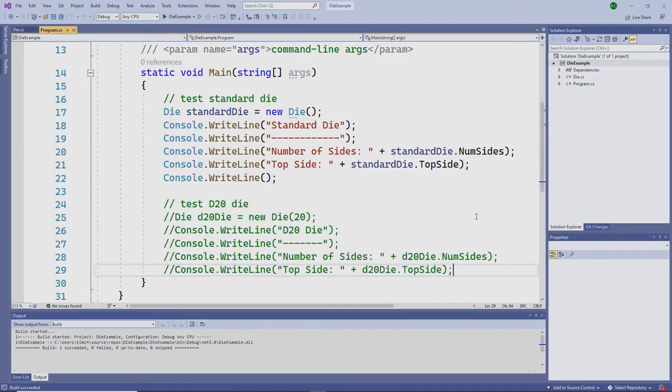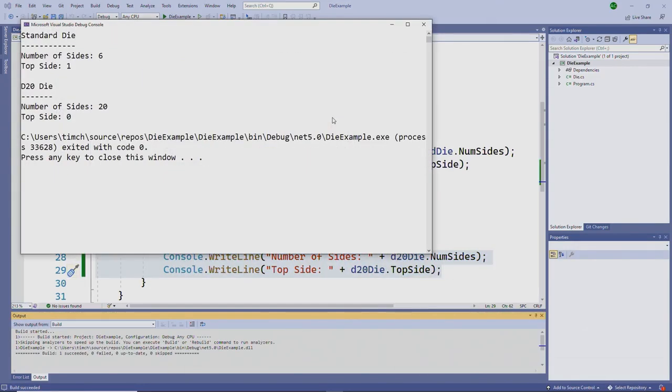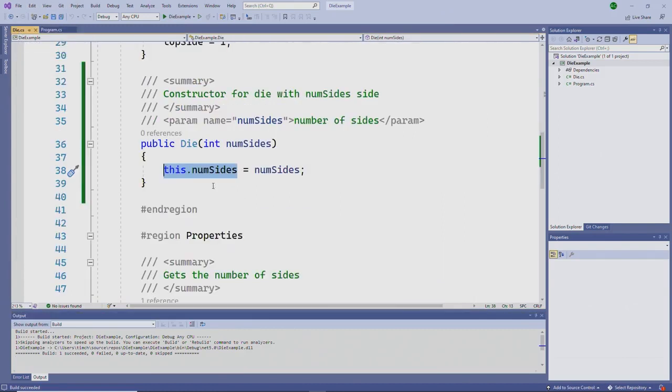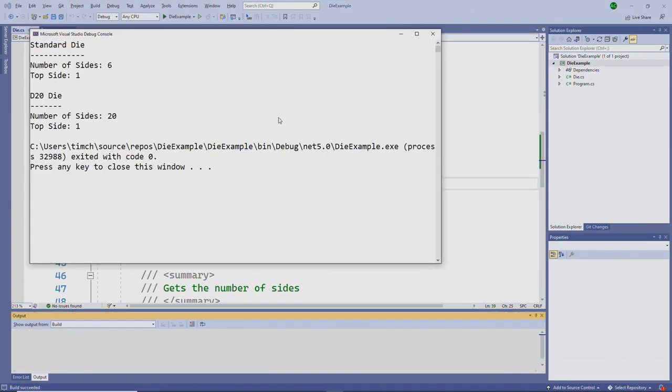Over in my testing code, I've already added code for testing the D20 die, but I haven't commented it out because it wouldn't compile until I wrote that constructor. Now it will, so I'll uncomment this code. And when I run, we get exactly the results we thought we should get, except I made a mistake because in my constructor, I also need to set topSide. Let's try that again. And now we get the results we expect, where the D20 has 20 sides and the top side is set to 1.